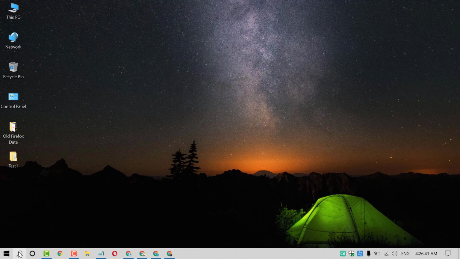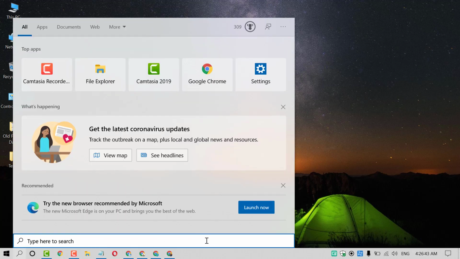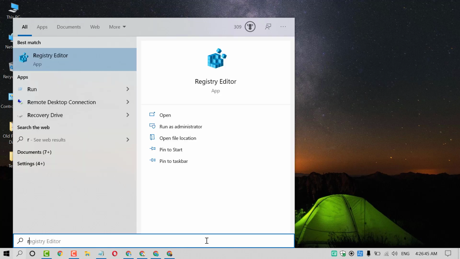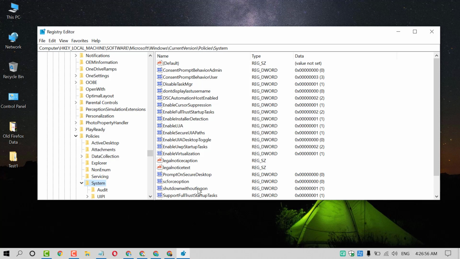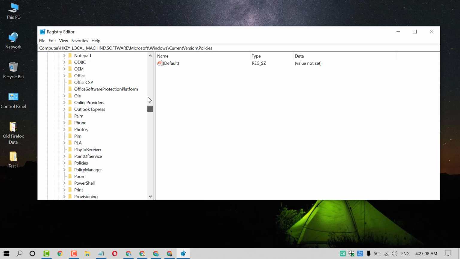First one, click on start and type registry editor, regedit. So you will see registry editor. So click on it. And friends, if you find this interface, so no problem.